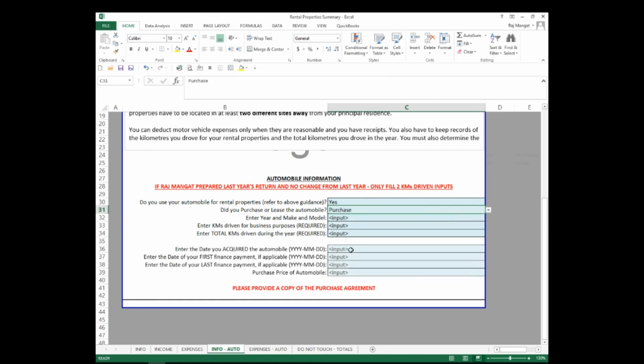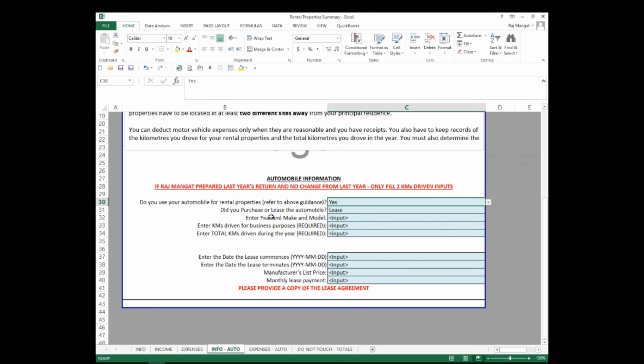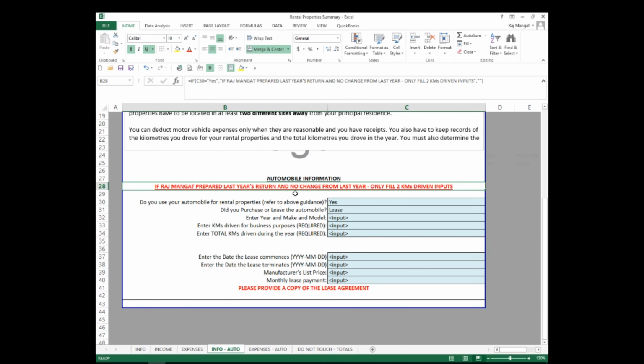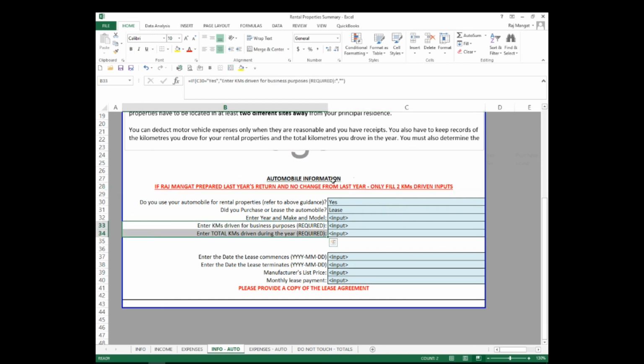If you say purchase or lease, different items pop up accordingly. Just follow through. So there are two aspects to claiming auto expenses. There's all this info we need, and we have to put it in there just like this. You'll see there's a note here. If you've done this last year, I have your information. I just need the kilometers driven inputs, which are down here. So this is part one.